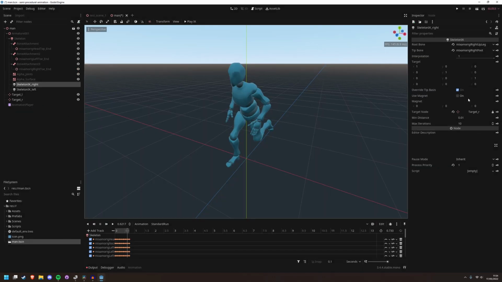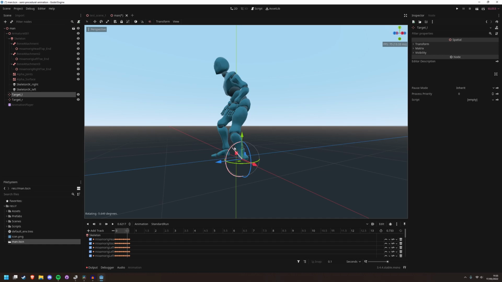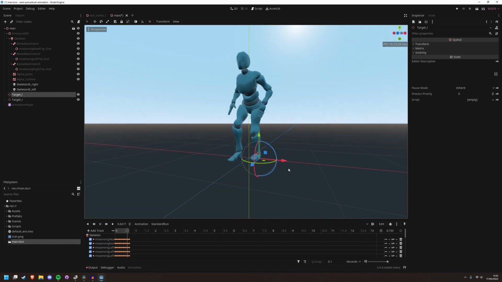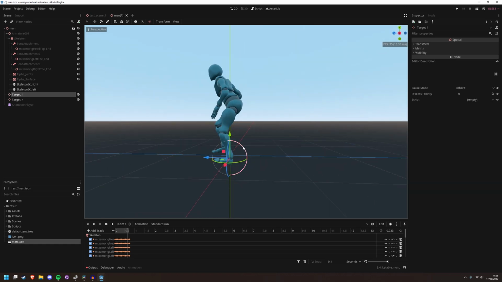Also, make sure to turn on the use magnet option and give it some attraction on the forward axis so your knee bends the right way. That's all for setting up the IK node, but as you can see when we run this, the foot is a bit twisted up, so to fix this, just rotate the target nodes until it looks right.